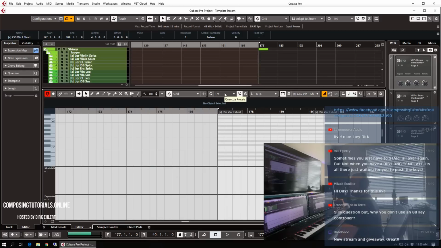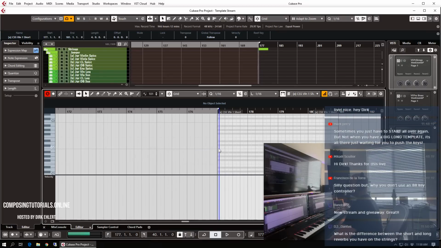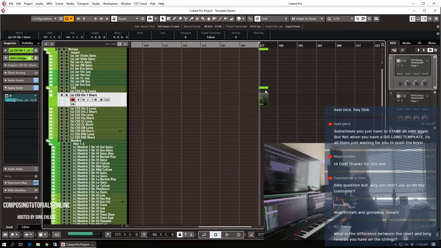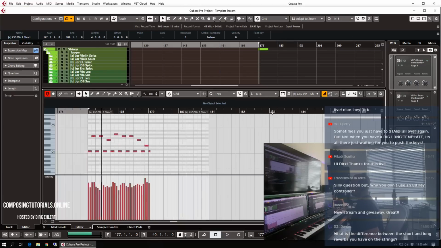I just want to do some, let's switch the grid to 16th, and want to do some staccatos. So I'll actually bring the tempo up at this point to soft.